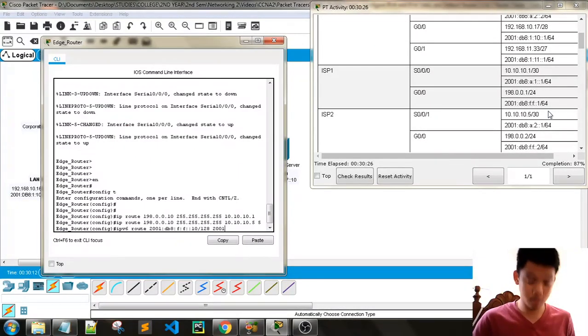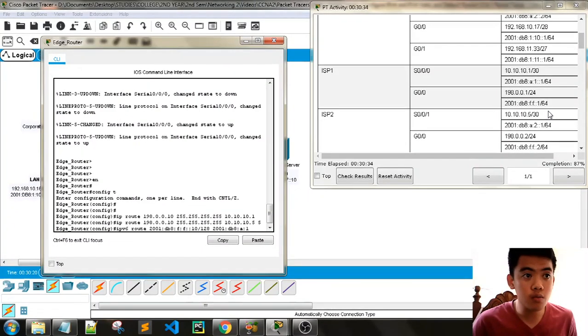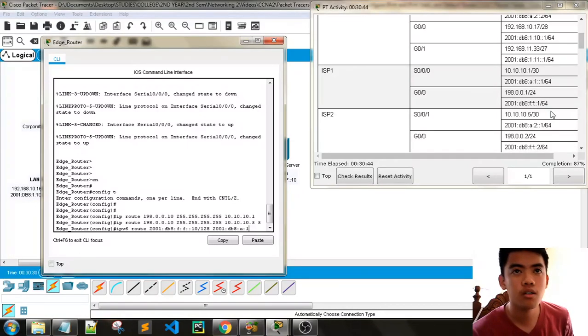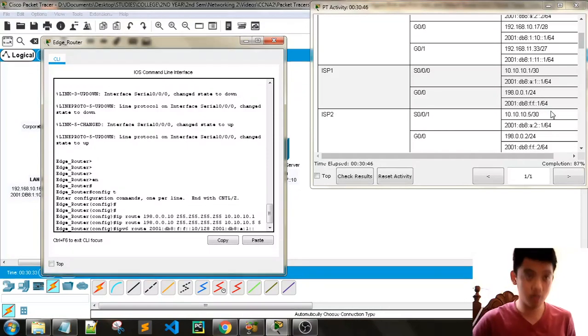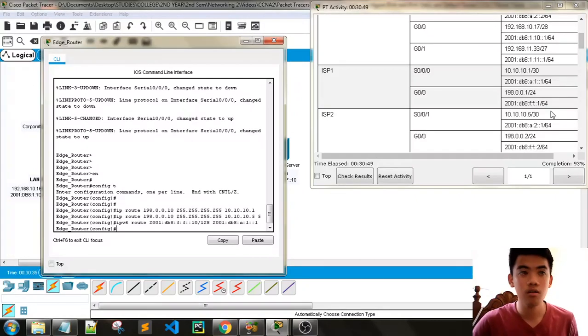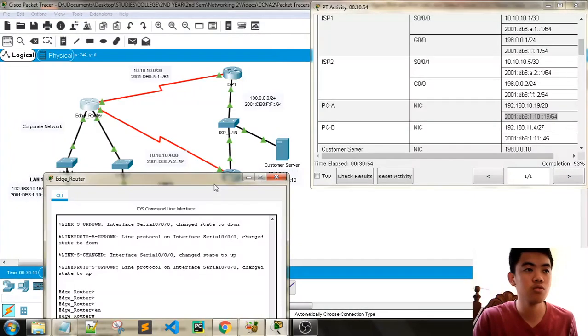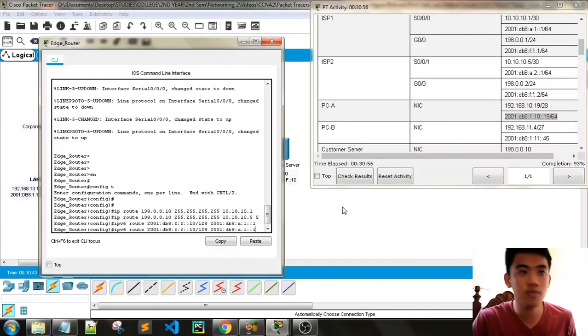So 2001:DB8:A::1, okay, and then from ISP2 it's also a serial link, 2001:DB8:A2::1. Let's ensure it works.